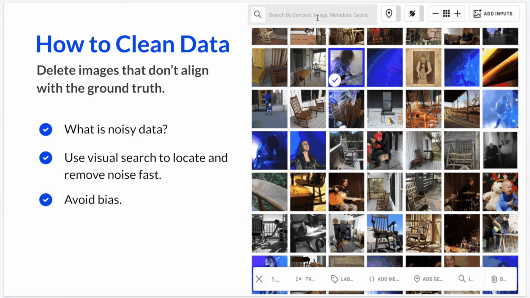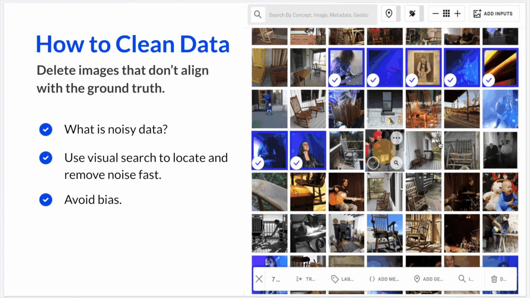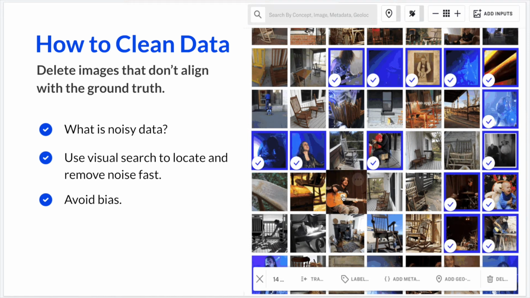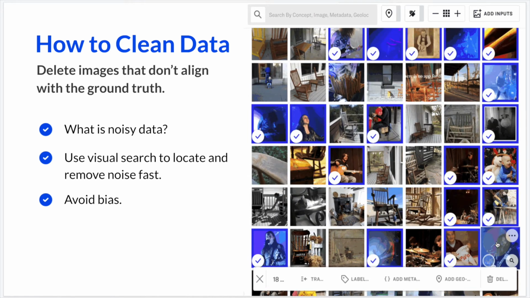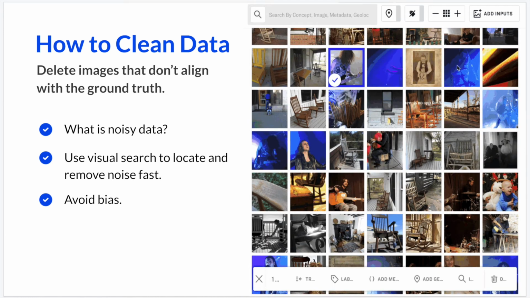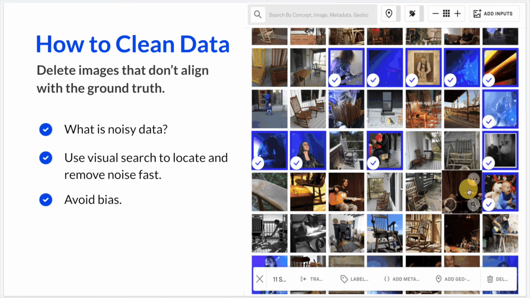So we've attained our data, and we now need to begin curating it. And usually the first step is cleaning the data from noise. Noisy data is basically the images that don't align with the model use case or taxonomy.